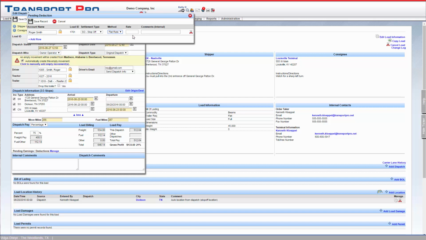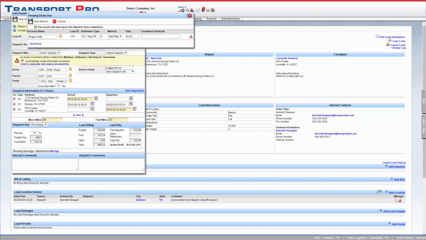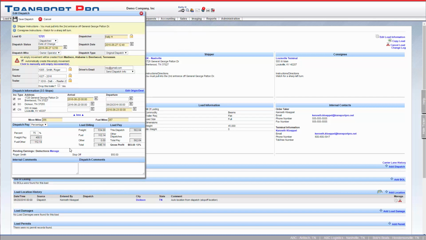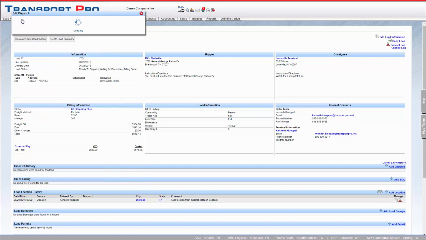In this scenario, I'm going to pay my driver a flat rate, so I'll enter that rate in the rate field. Enter any internal comments. You can add multiple items by clicking the Add Row link. When you're done, click Save. You will now see it on the dispatch form, and this item will pass through to settlements. Finally, review all of the information for accuracy and click Save Dispatch.